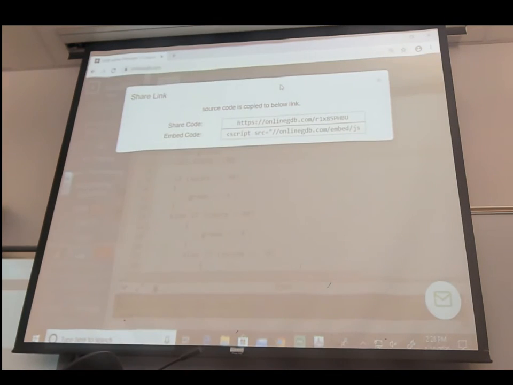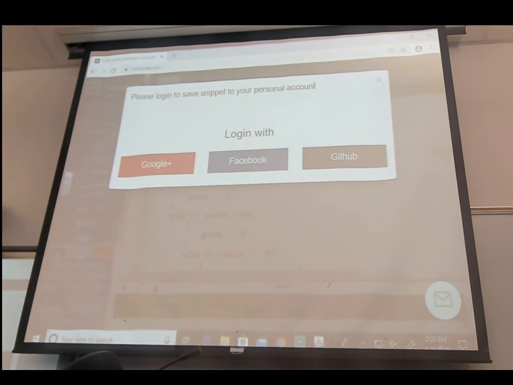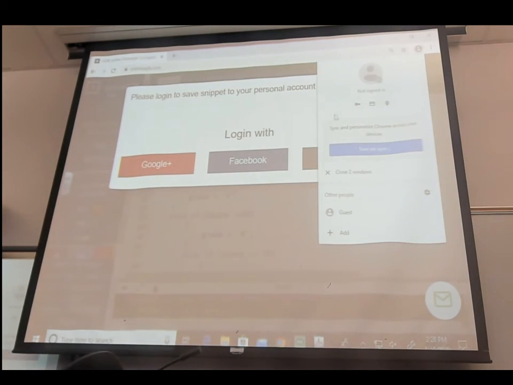How do you save it? I want to save it like Mr. Robert. How do you save this so you can come back to it? At the top it says save, click save. You gotta be logged in. I'm logged in, I think by default. No, you log in to online GDB. You can log in with your Google, or you can copy and paste it.